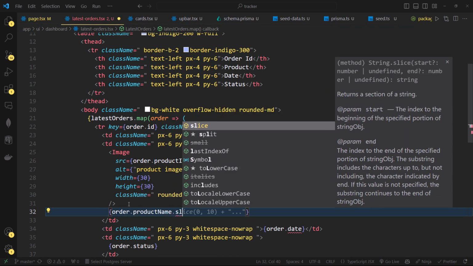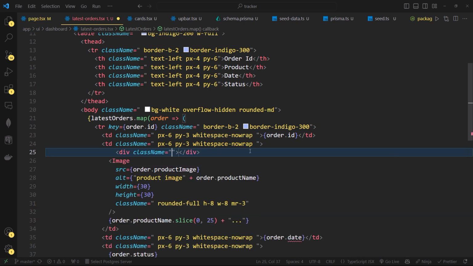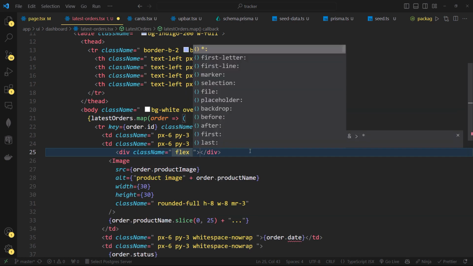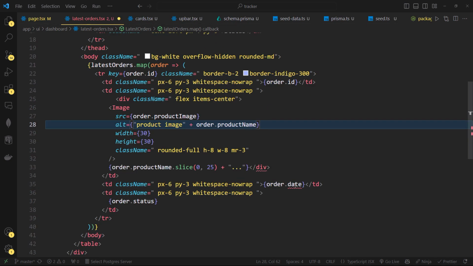Now I want to slice this product name into like 25 characters. Here, instead of 30, then here I'll say 25 characters. Yes. Now let's go to the next one, which happens to be this date. Before we even give that date, let's wrap all of this in a div. Here I'll just say flex items-center like this, and we cut this, we'll place it here.